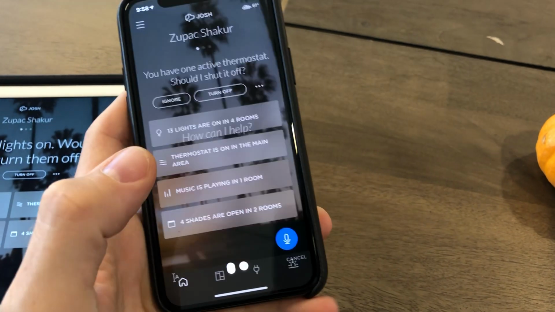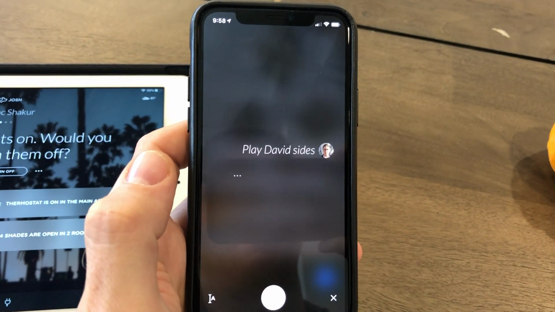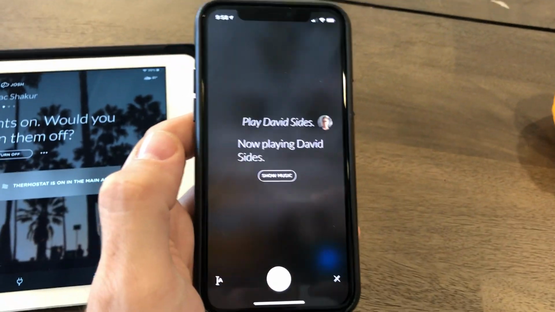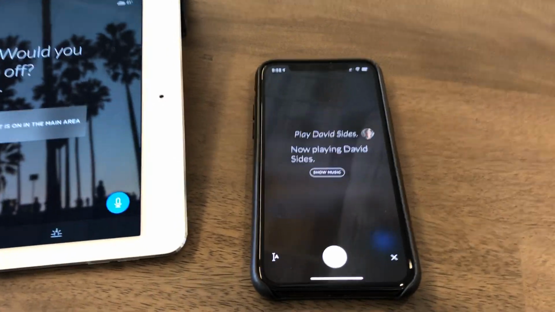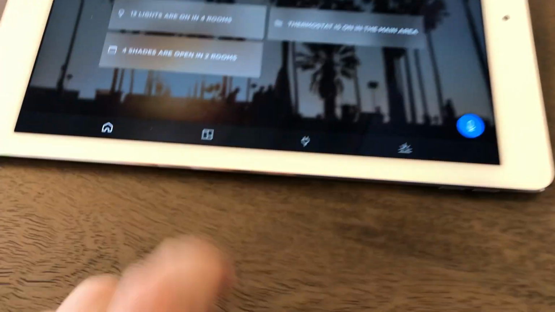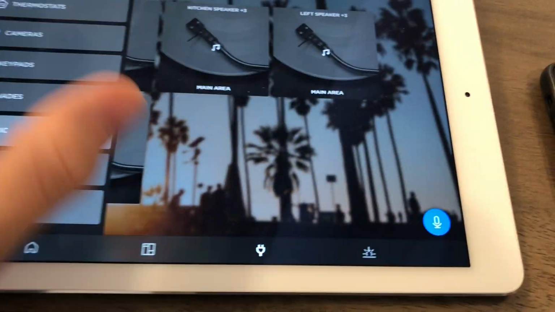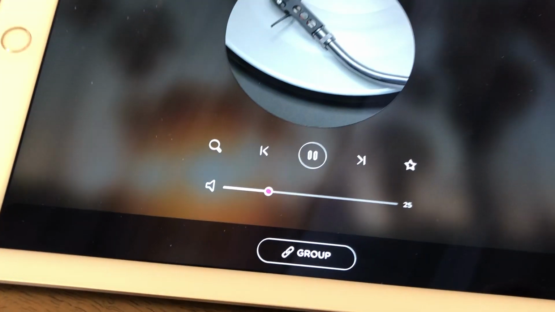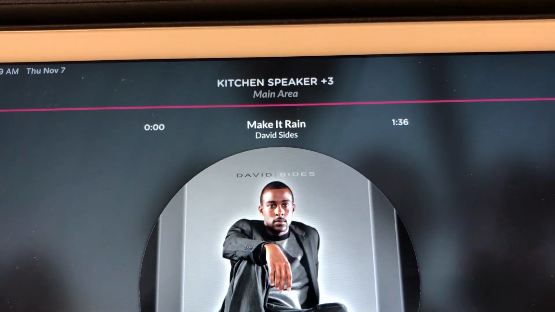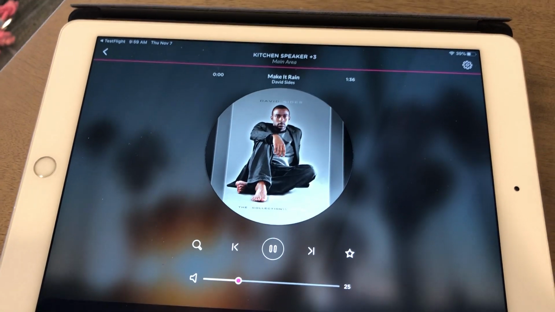Just stop this. Play David Guetta. And I'm just doing that because the music was getting a little bit loud to talk over. I'll also show you if you go to devices on the iPad and go to music, what you'll see now is the tiles themselves are going to be basically showing we've got David Guetta playing, the song's called Make It Rain. We've got full volume control.